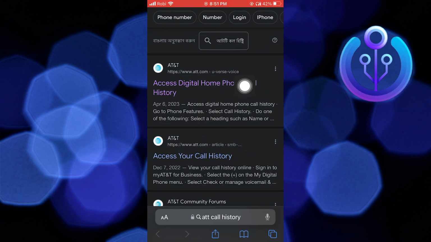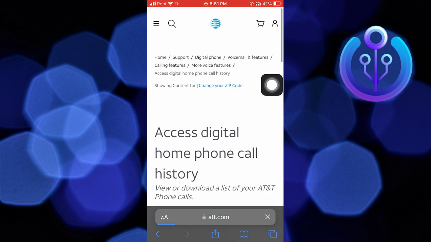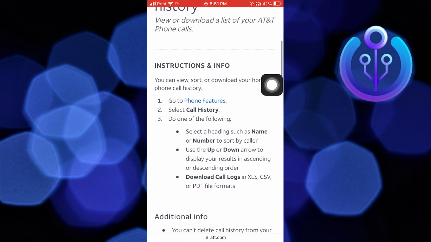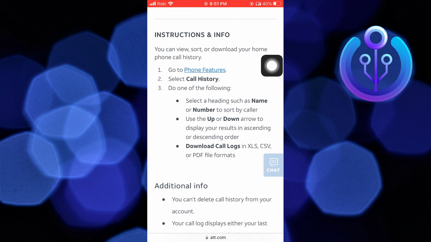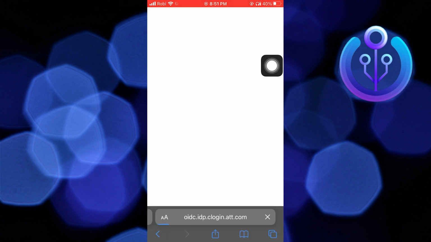To see your call history, you need to follow these instructions. Now tap on Phone Features. Enter your user ID. In case you forget your user ID, you can check the given options below.